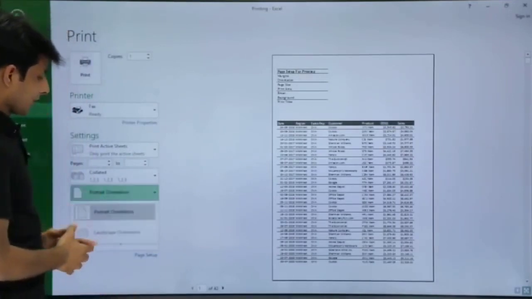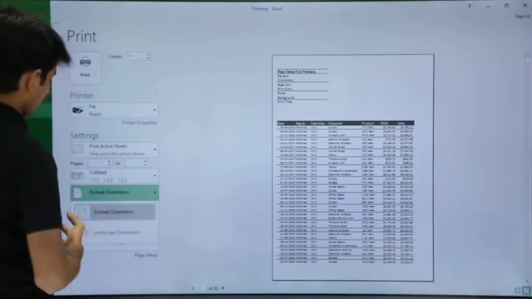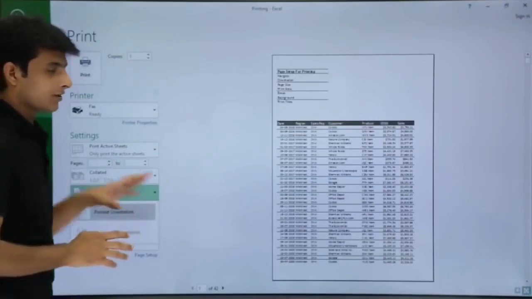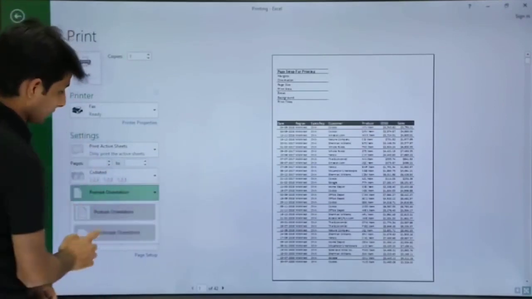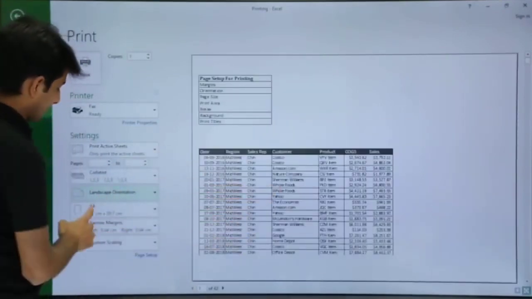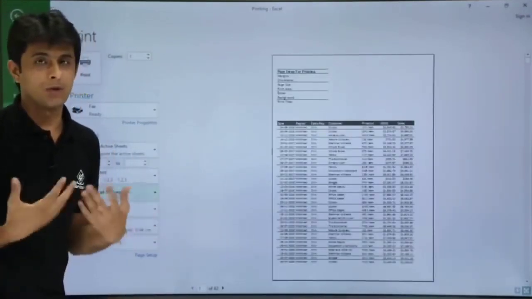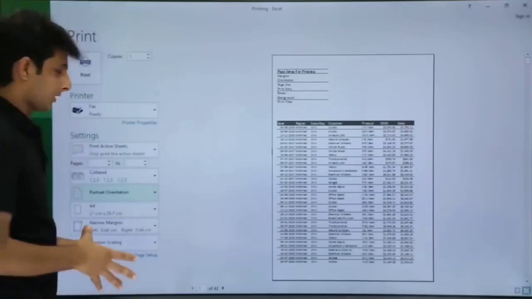Secondly, there's a portrait orientation and a landscape orientation. If I select landscape, the width of the page increases. If I select portrait orientation, the height of the page increases. So, whatever your requirement is, you can choose the page orientation.